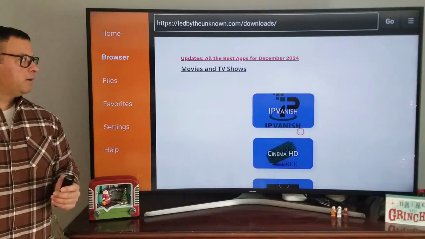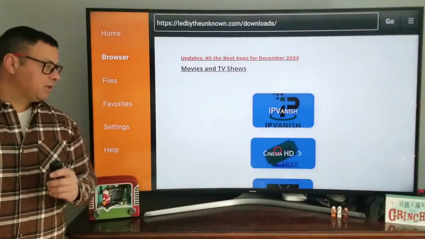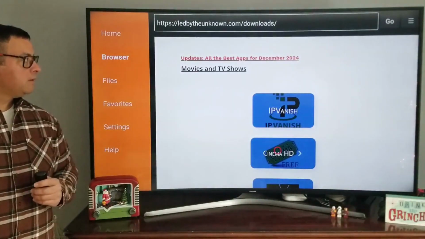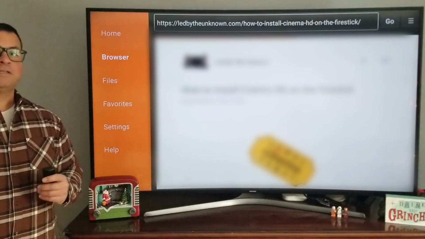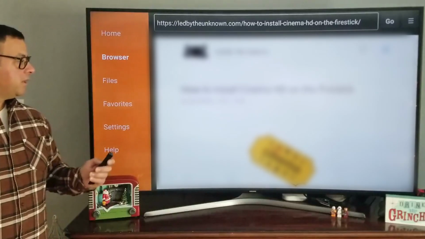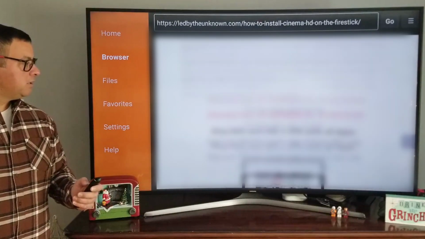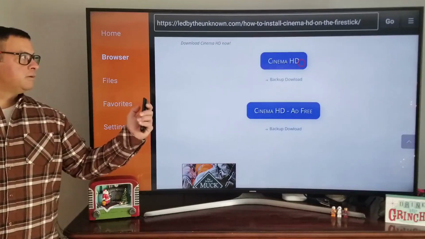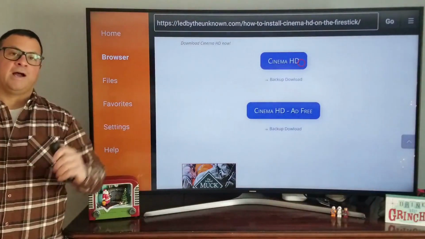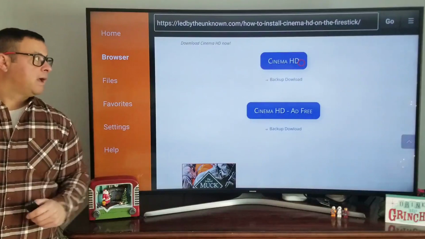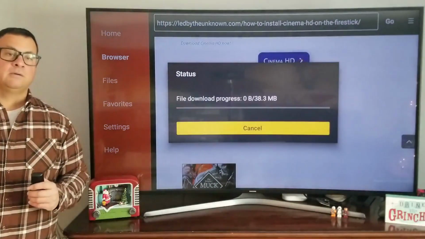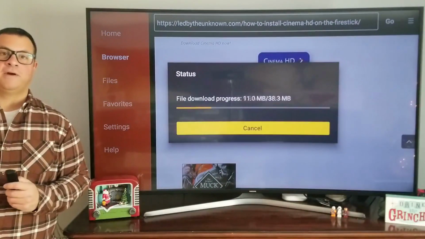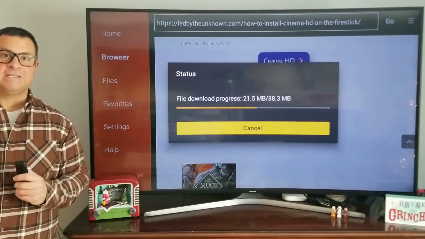We can come here, HD, click on it. This will take us to the download page for HD. And here, guys, here we can just highlight the download button and it'll download right to your FireStick. It's as easy as that.